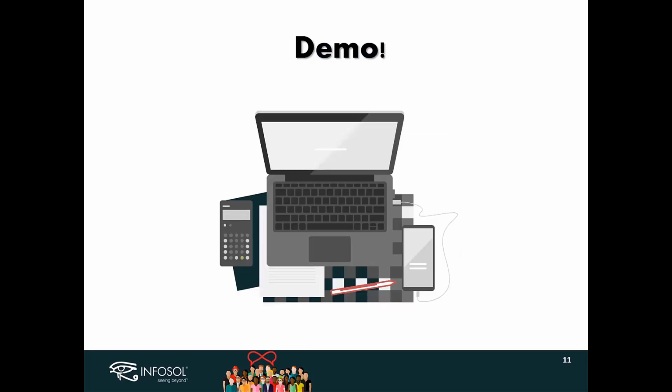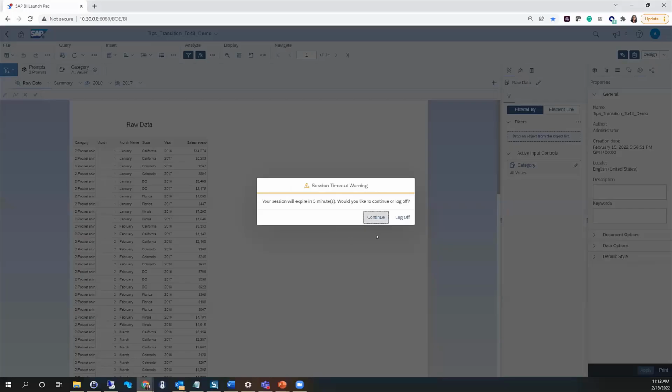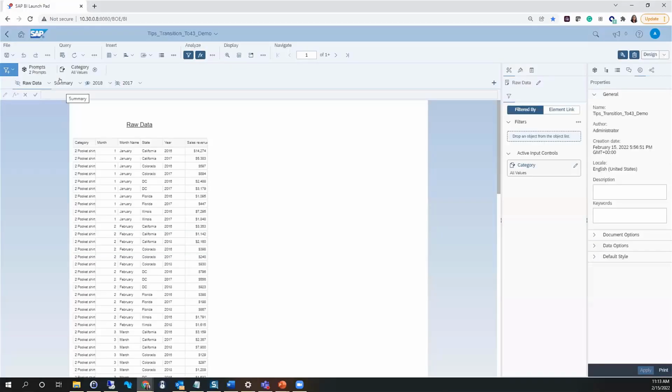Okay, so with that, I'm going to go to the actual system. Lucy, can you confirm if you can see the actual portal, SAP BusinessObjects portal, and not the slide anymore? Yes, we can see that. Okay, perfect. Thank you. So this is the new UI.